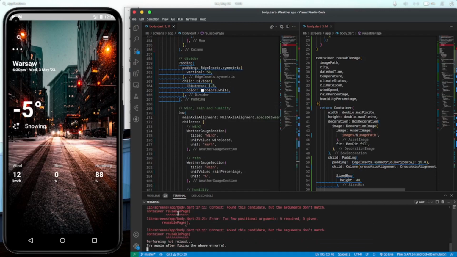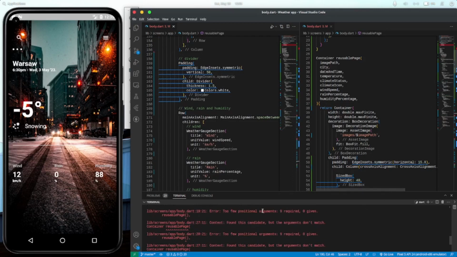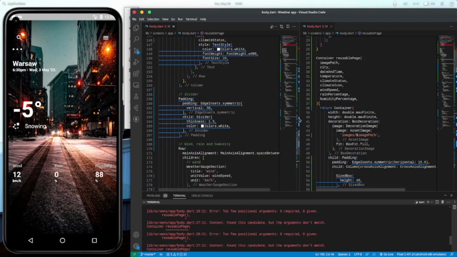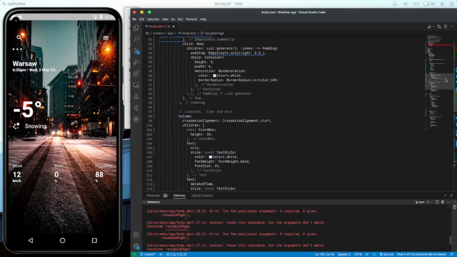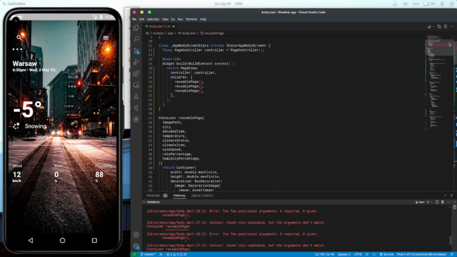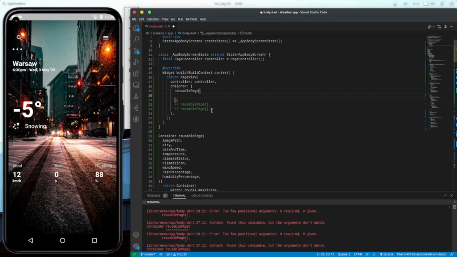So we have a bunch of errors thrown here telling us that we need to fill in these required items. They say too few positional arguments, 9 required, 0 were given. So we're supposed to put in our parameters. We can close up this page and use this to scroll up. If we go to this red area, that's where our errors exist. Let's just take out or comment out these two.